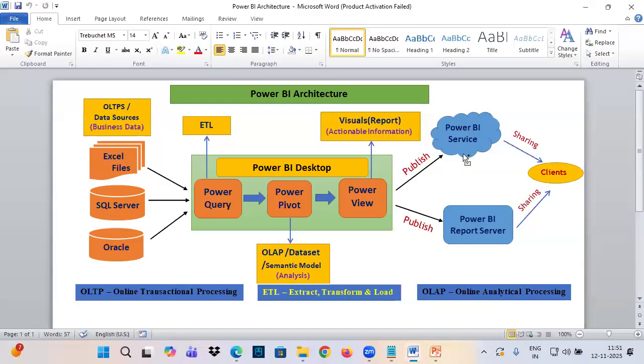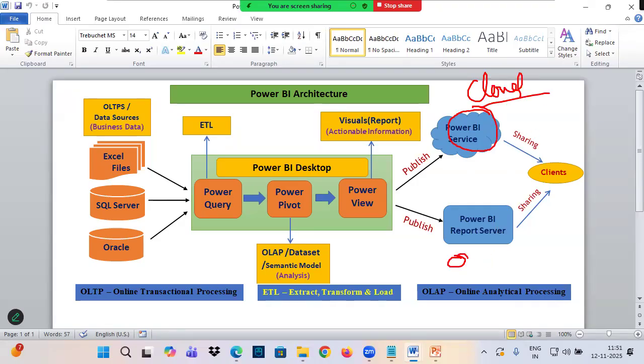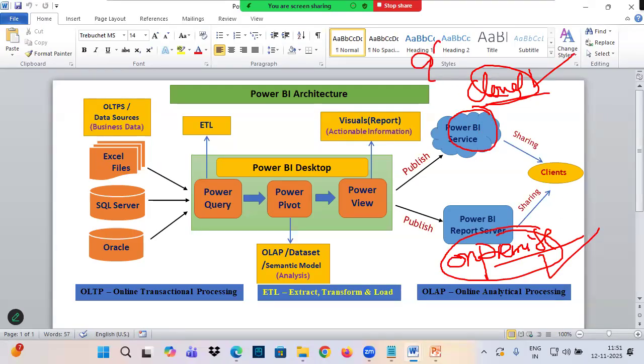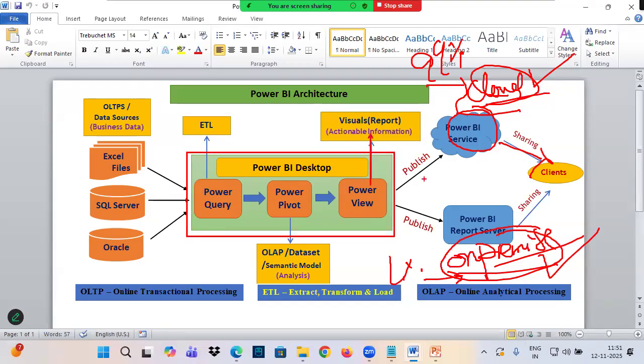The difference is, one is the cloud version. The second one is the on-premise one. So Microsoft is providing two ways to share the reports to the client. One is through cloud, the second is through on-premise. No company will choose both. A company will choose either cloud or on-premise. 99% of the companies choose cloud to share the reports. 1% of the companies choose what? On-premise.